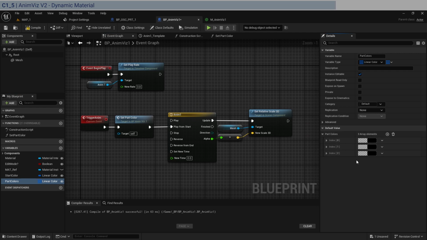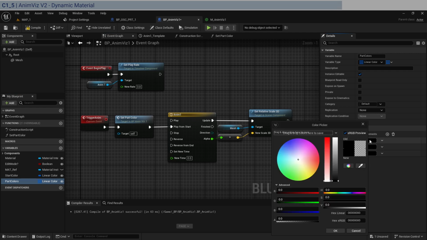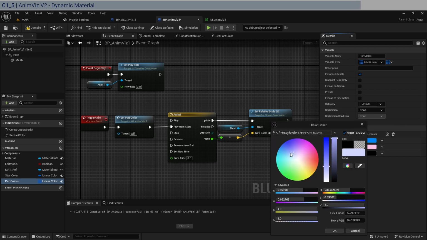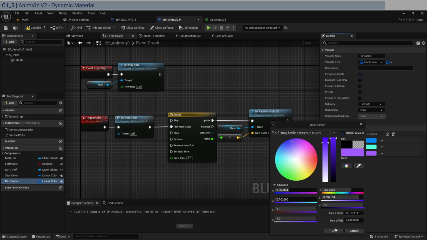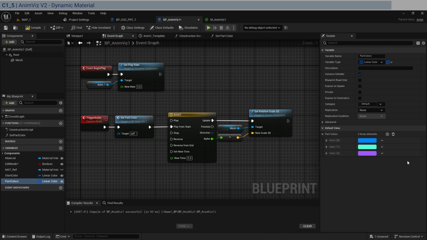Only thing to do is to add in some initial values. So we have 3 parts, so we add in 3 elements, and let's just say the first one is going to be some kind of blue. And then when we get to the second part, we go to some kind of turquoise. And at the end, we maybe go to a bit of purple. Anything that you like is all good. And so that's set up, so we can just compile and save. And then we go to the next part, which are going to be the scale and the rotation, as well as the emission.